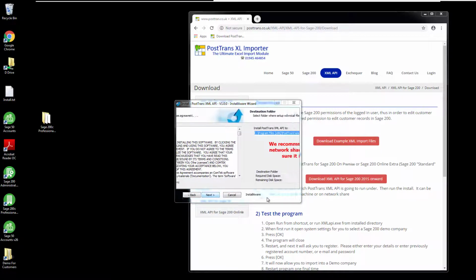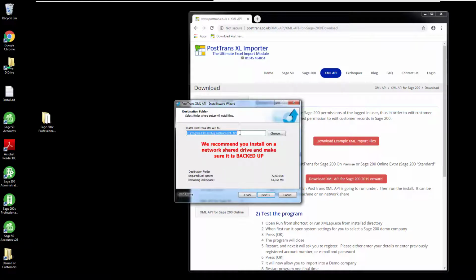Agree to the terms and conditions. Now here's where it's going to be installed. It's going to be installed in Program Files x86 by default, but normally of course that would be a network drive, and it's very important that that network share is backed up. So in the case of a disaster recovery, all you would have to do is restore the files.